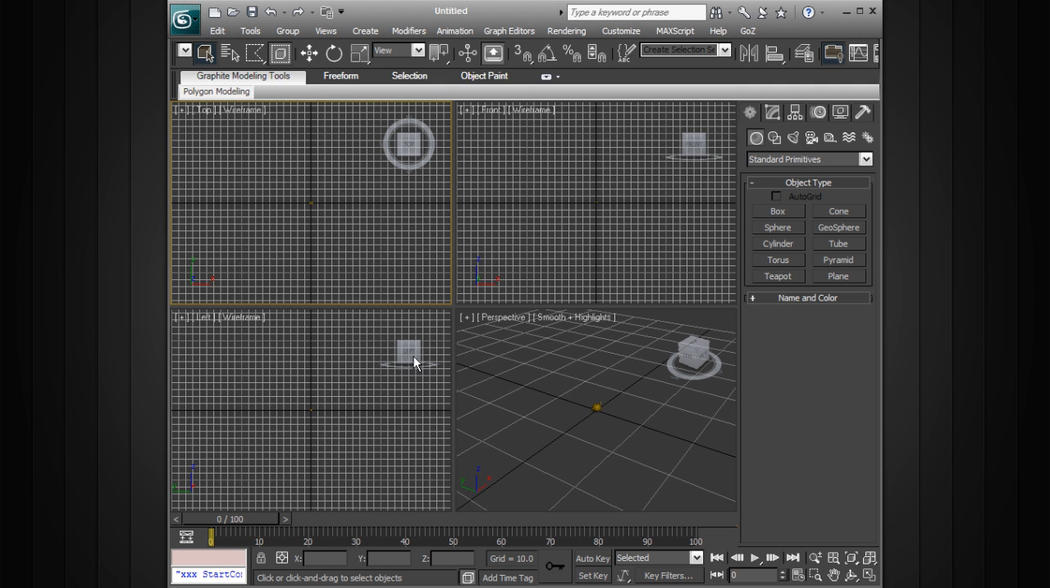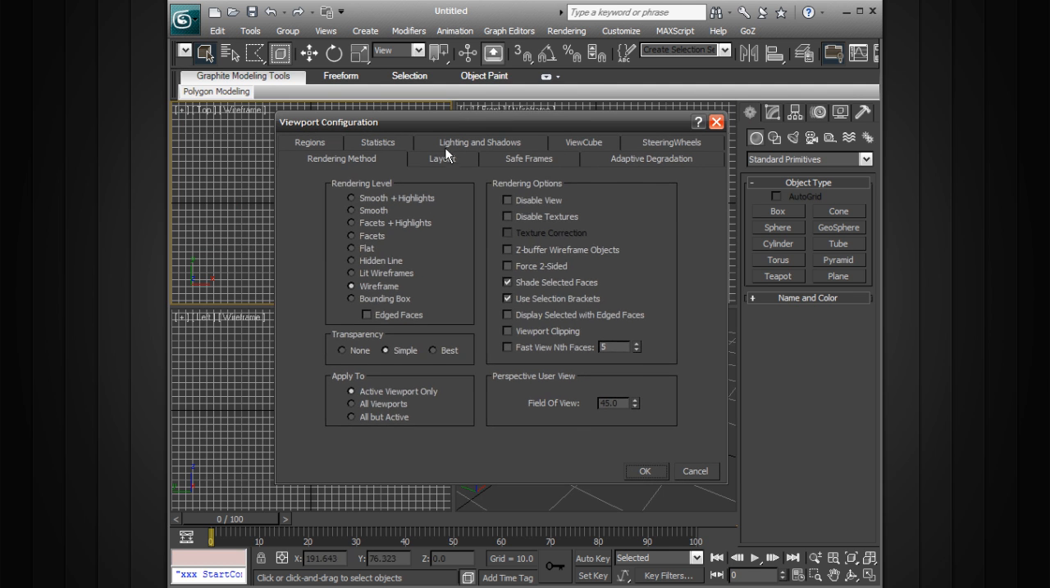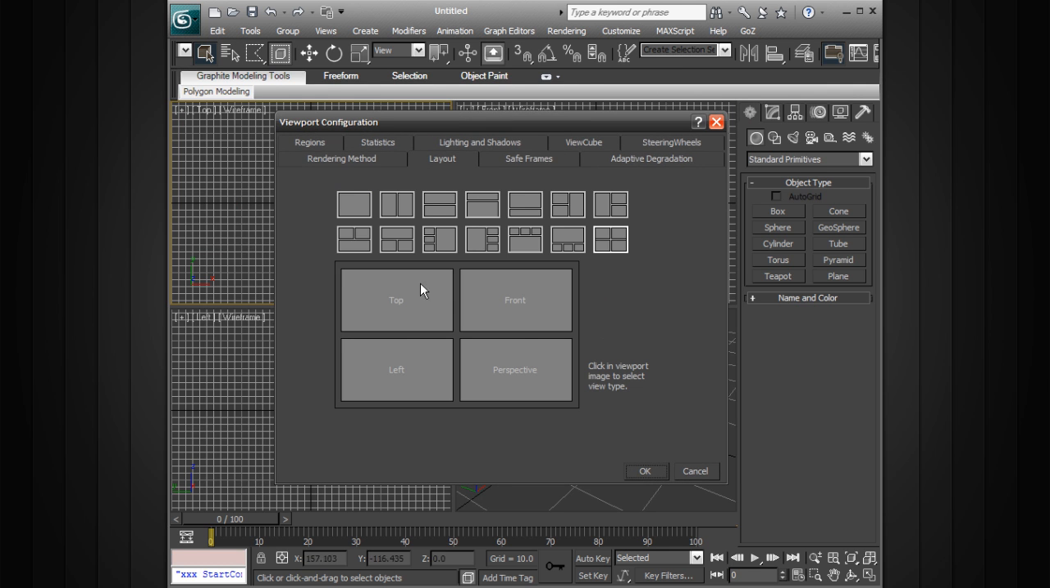Now we have 4 viewports here. We can also change the configuration of those. So if we hit the little plus sign over here and go to configure, there's a little tab for layout, and right now we have all of the different layouts here.